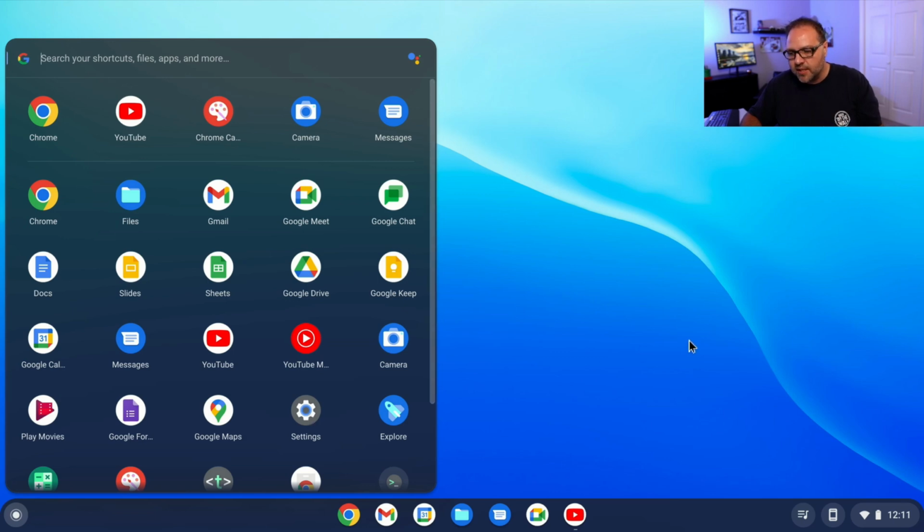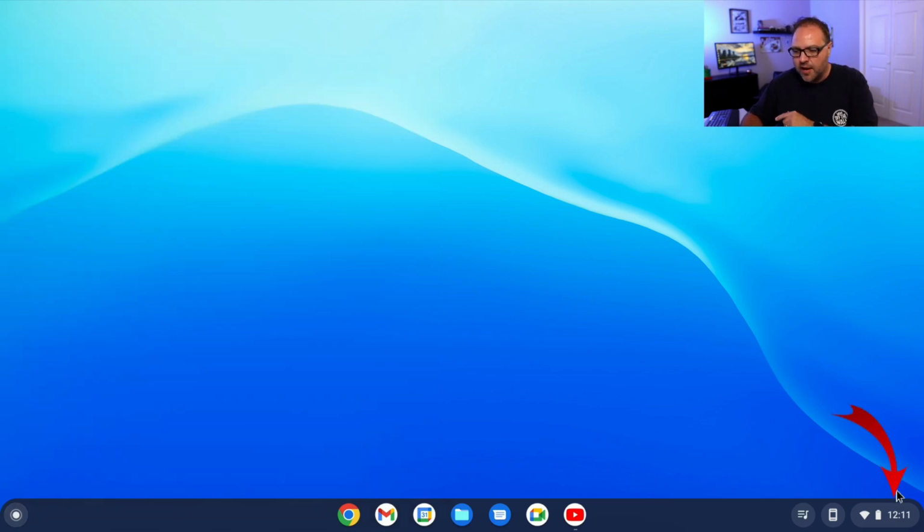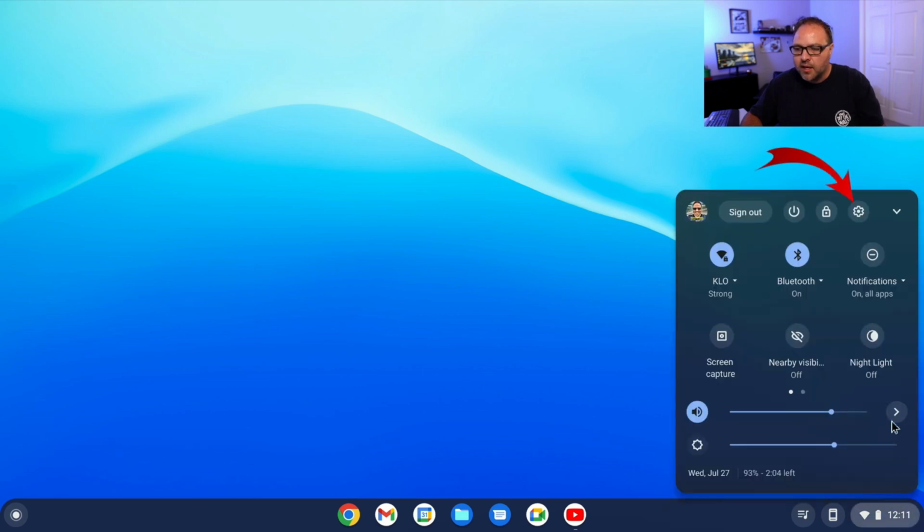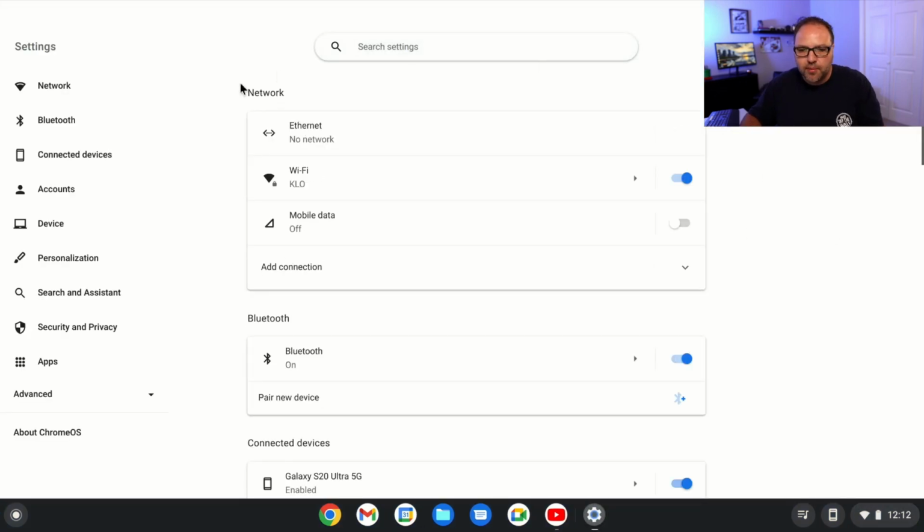The other way to do this is to head on down to your little time icon in the bottom right-hand corner and left-click on that. And in here, you should see a little gear or sprocket towards the top. You can go ahead and left-click on that. And that's going to load up your settings here in Chrome OS Flex.